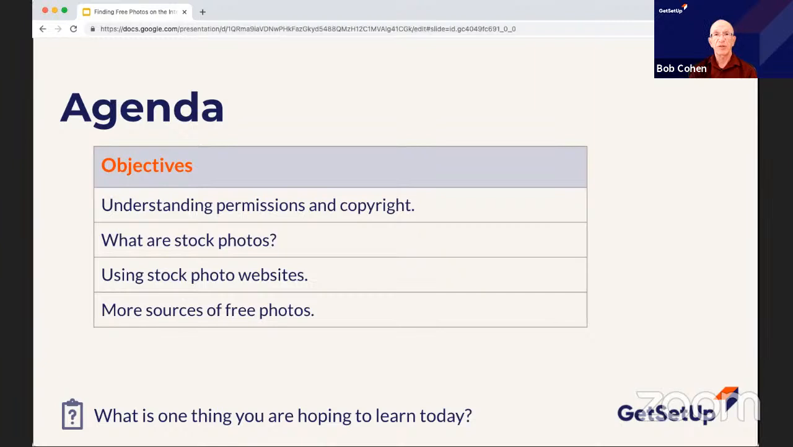Just before we get started, I wanted to see if anybody had any questions about finding free photos, or if you're hoping we'll cover some topics that are on the agenda, or I can get them into the agenda, let me know. Anybody have any questions they're hoping to get answered today?